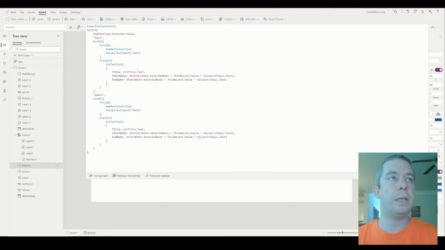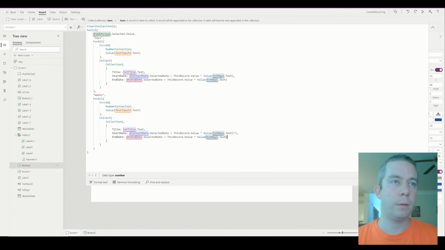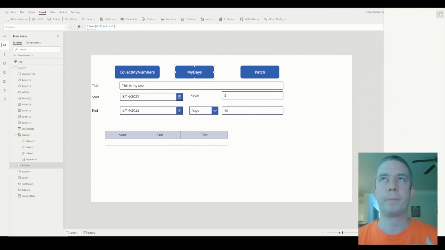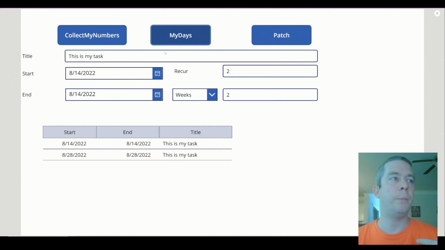So if it's equal to days, we're going to do what we did before. If it's equal to weeks, we're going to do that times 7. Let's see what happens. Let's see if I have this right. I'm trying to do this really quick. If it's equal to weeks, we want to reoccur 2 times. Collect my days.